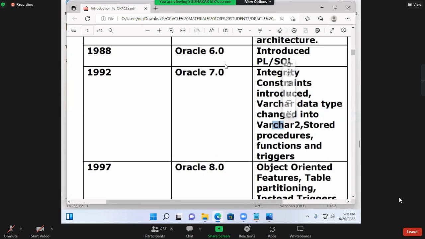That means up to 6.0, Oracle depended on varchar, which is a third party tool. But in 7.0, the Oracle Corporation introduced its own data type, called varchar2. Some people say this is an extension of varchar. It means that in Oracle 7.0 there is no varchar data type; the varchar data type is replaced with the varchar2 data type.